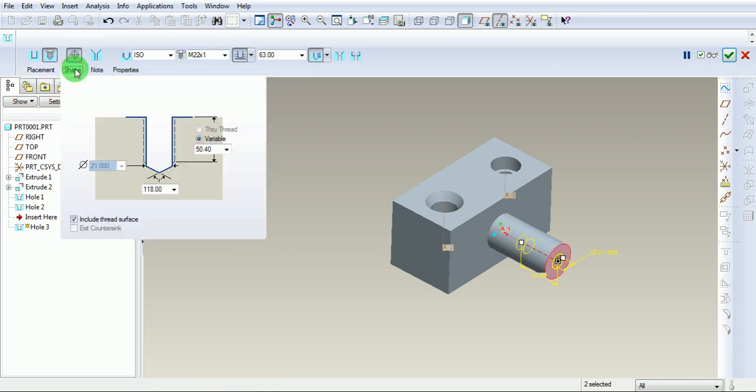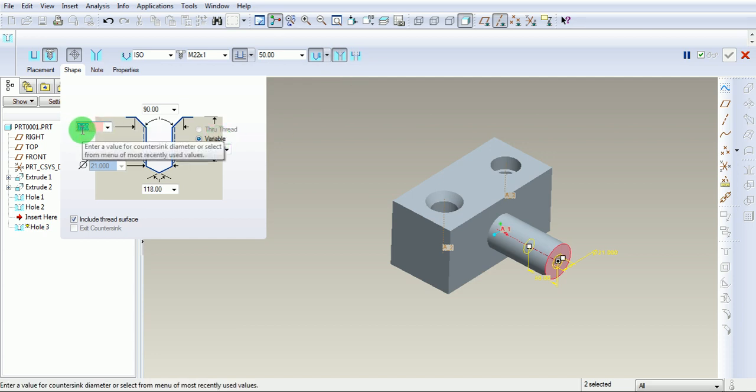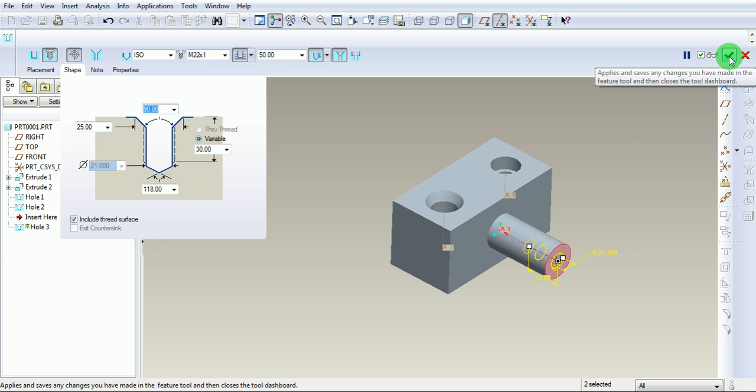Pick on the shape to define the depth of thread. Depth of thread consider to be 30 and depth of hole to be 50. It should have the countersink at the top. The diameter of countersink should be more than the diameter of the hole, that is 25, and depth of the hole is already defined. Angle of countersink currently is 90. Pick on Done for complete definition of the hole.